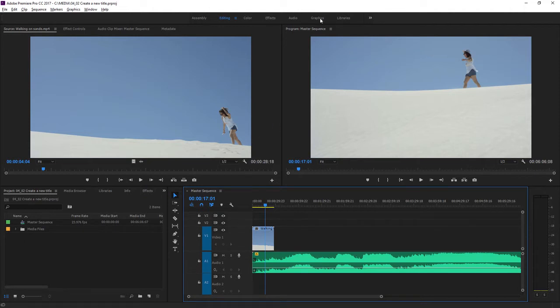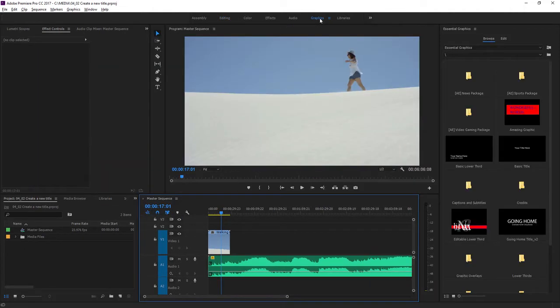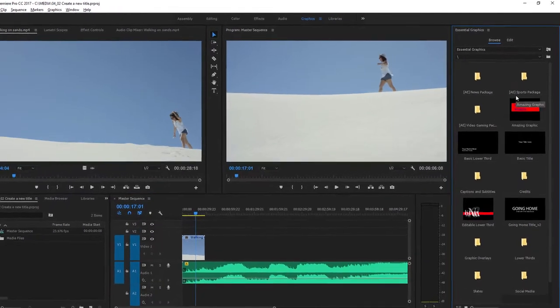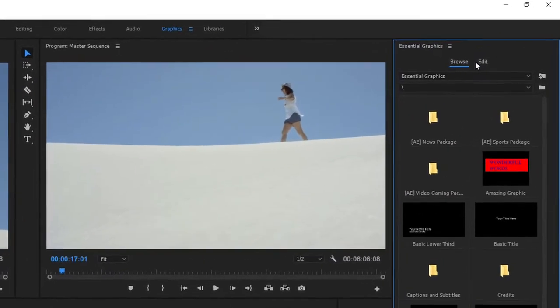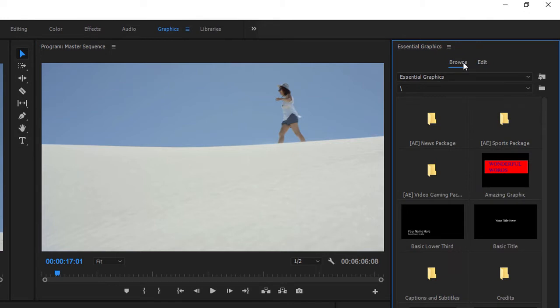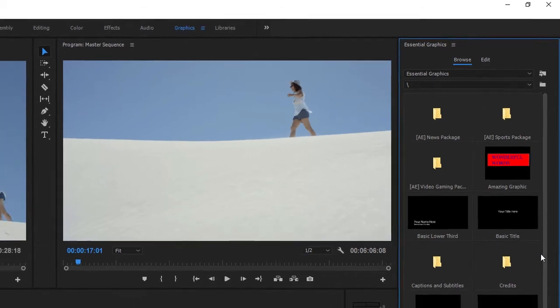I'm clicking on Graphics at the top of the screen, and just to be on the safe side, I'll click on the panel menu and choose Reset to Saved Layout. The Essential Graphics panel has 2 tabs, Browse and Edit. There's not much for us to do in the Edit tab just yet, so let's start in Browse.